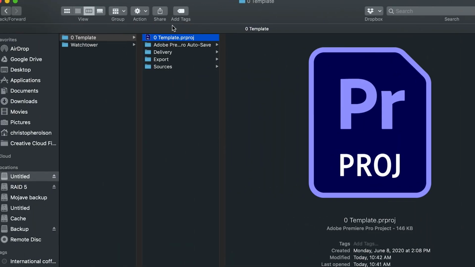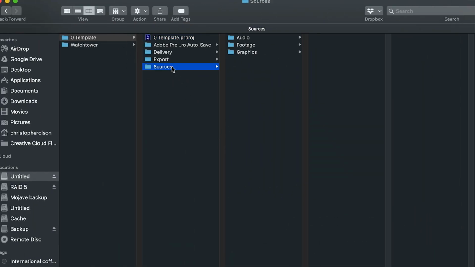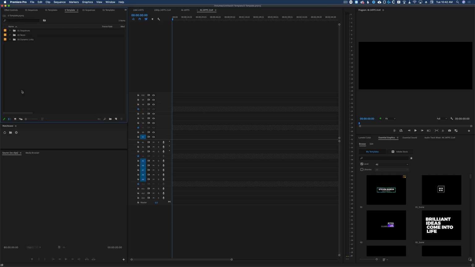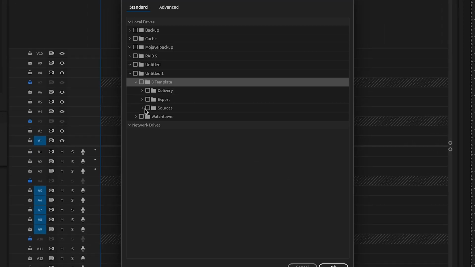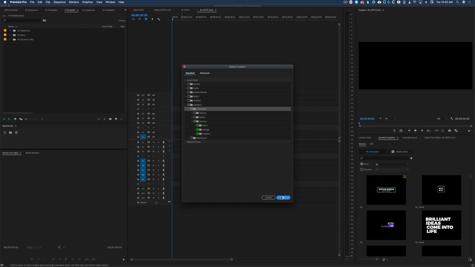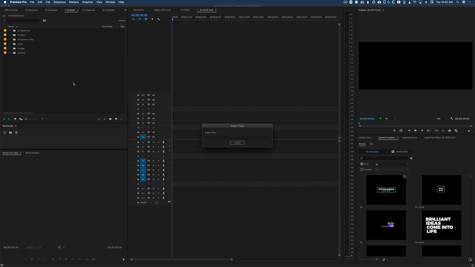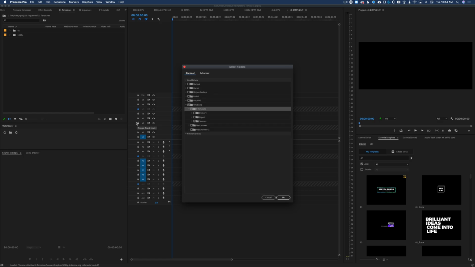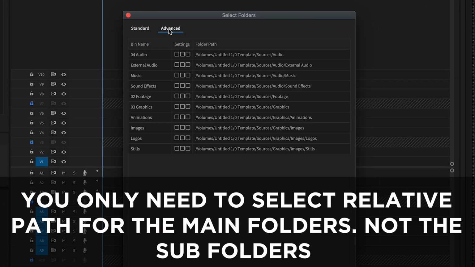So right here I have my template, which has all of my folders and my Premiere Pro project file. I'm going to open the Premiere Pro project and start configuring Watchtower. Once open, click the folder icon and navigate to where your template is. Now tell it all the folders that you want it to watch. In my case, I just need the audio, footage, and graphics folders. Now generated all of the linked Watchtower folders. Once these are brought in, go over to the Advanced Folders tab, and now you're going to select the folders you just imported and turn on Relative Path. Once this is on, you can save your project and close.